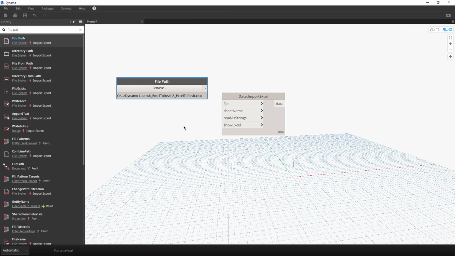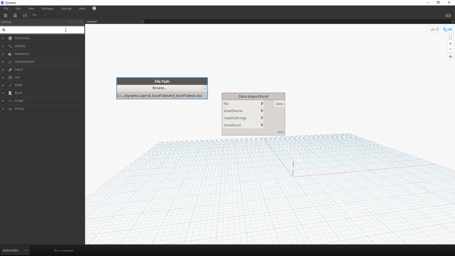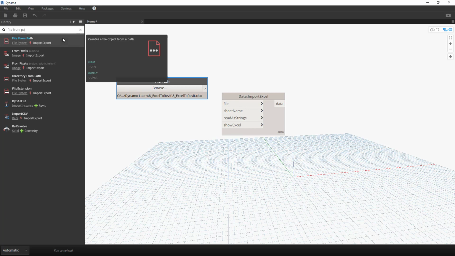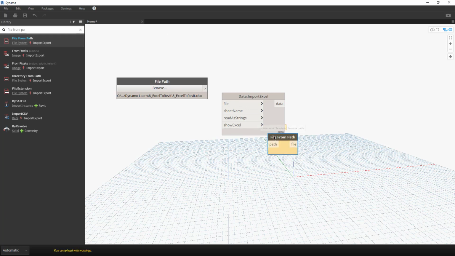Now that we have the file path node complete, we can load this file into memory. In order to do this, we need to place another node. So in the library, let's search for a node called File from Path. We'll click on it in the library to place it on the canvas. And we'll clean up our node layout a little bit.